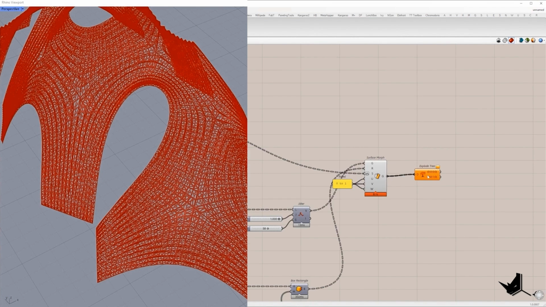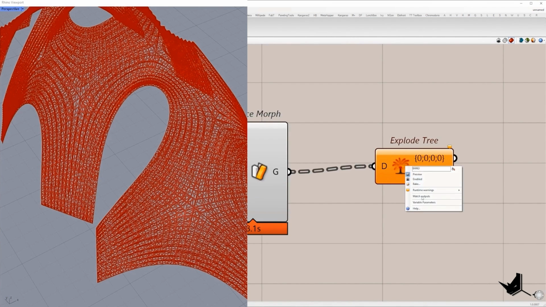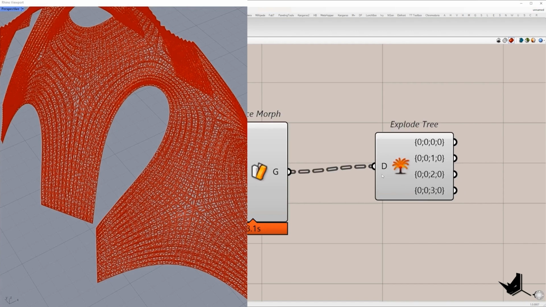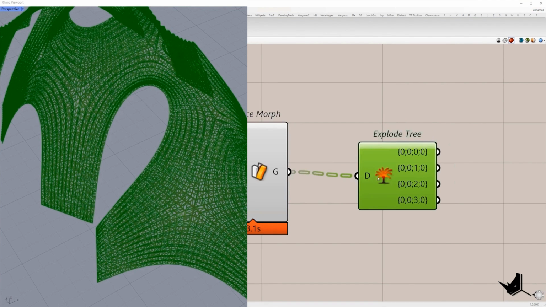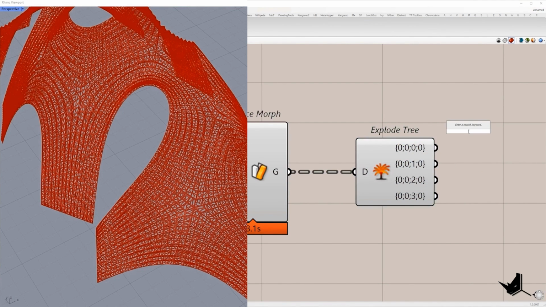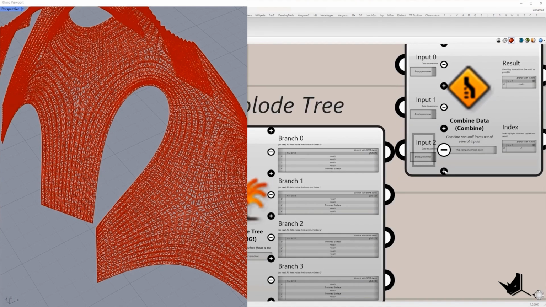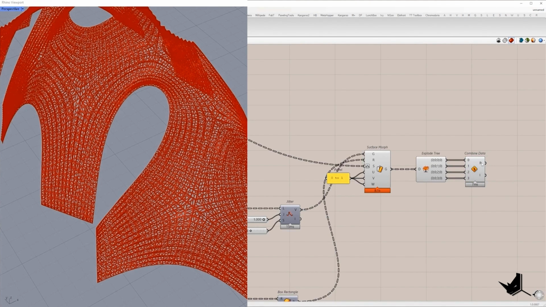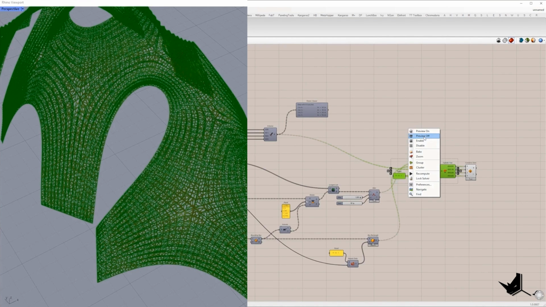Basically, I'm going to explode this data tree, match the outputs, and place all these map tiles in a single branch. So we use combine. And as a result, we have a single branch with 9,216 surfaces. We'll turn this off.